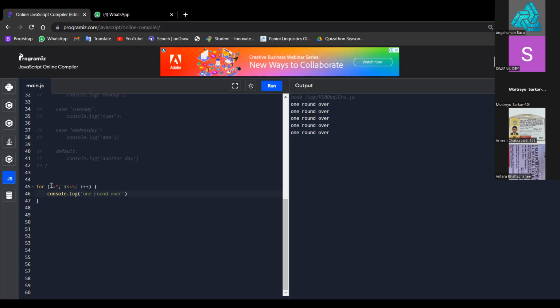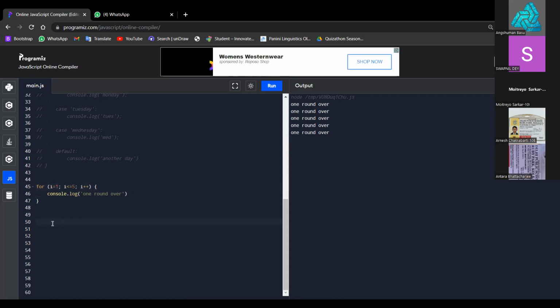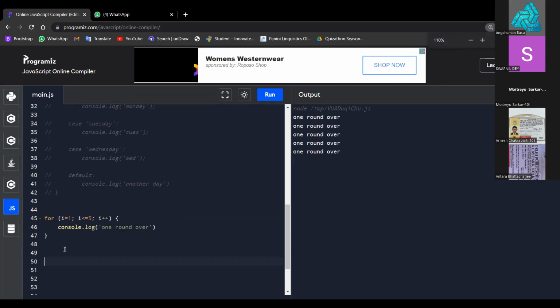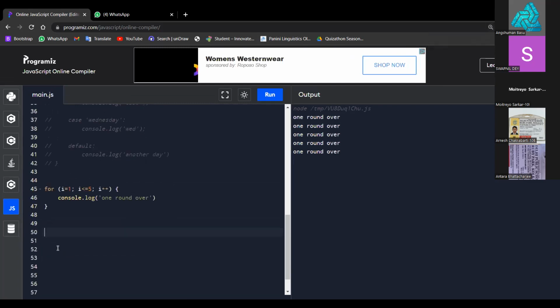So we have i is equal to 1, i is less than or equal to 5. Which one is the security guard here in this code? The i is less than or equal to 5. What about the others? So this is the security guard. And what does the security guard do? It checks the condition.